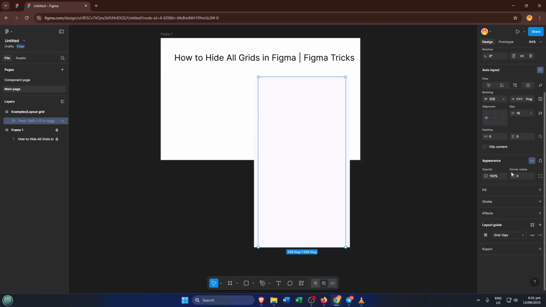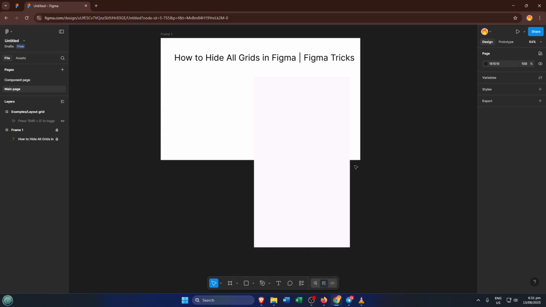And that's it. With just a few simple clicks, you can declutter your Figma workspace and hide all those grid lines, whether you just need a temporary break or want to present your design in its cleanest form. Remember, you can always toggle these guides back on whenever grid precision matters again.